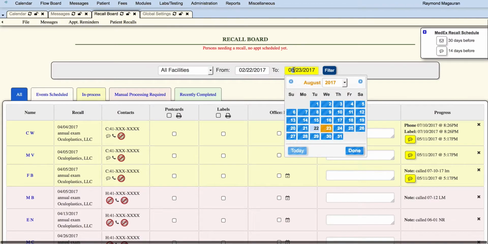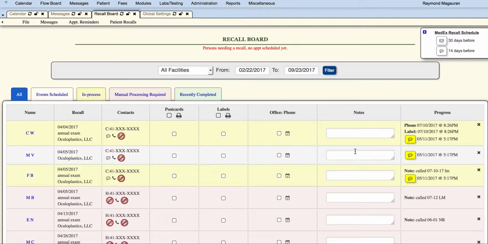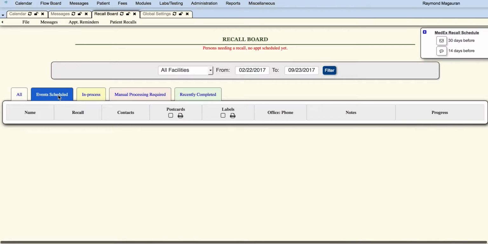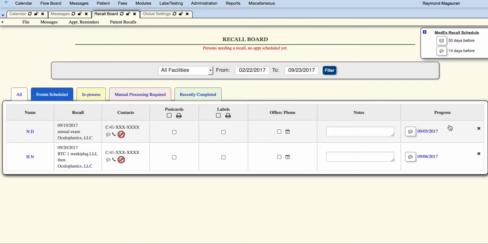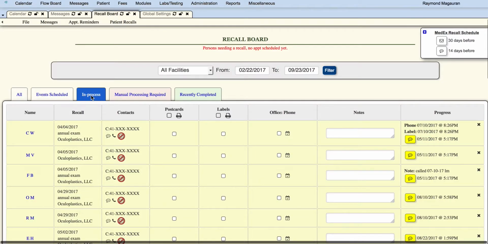Let's move this out 1 month rather than look close. And we'll look at events that are scheduled to happen. So there's text messages set to go out on 9/5 for these two patients, basically to say your recall is due, it's time to call in. Anybody that's already had something done, whether it was a text message or email, in our case we do both of those only, it'll show up in process and the progress will be noted here.